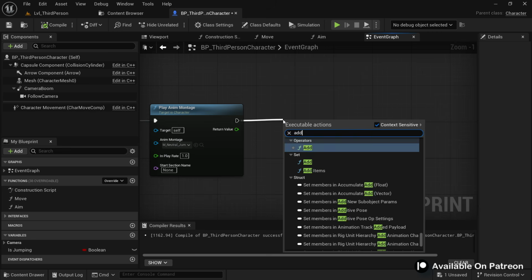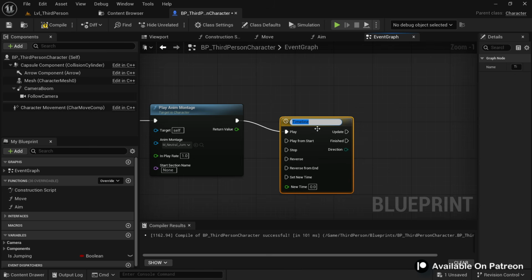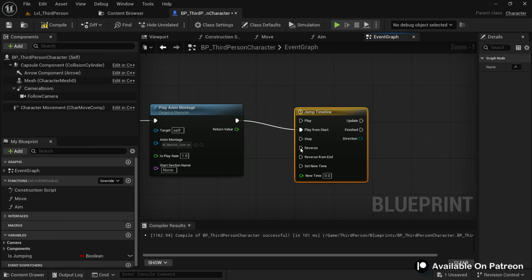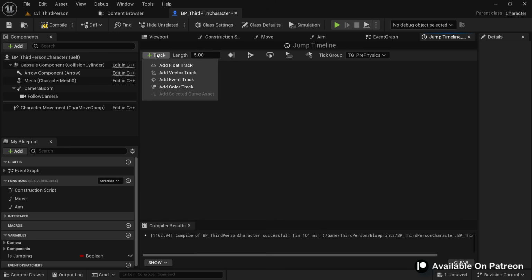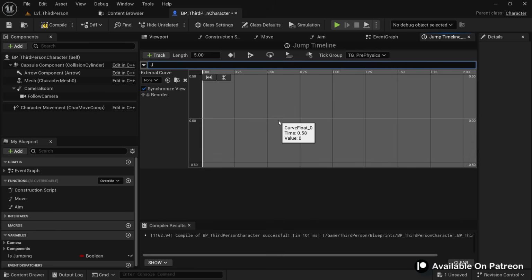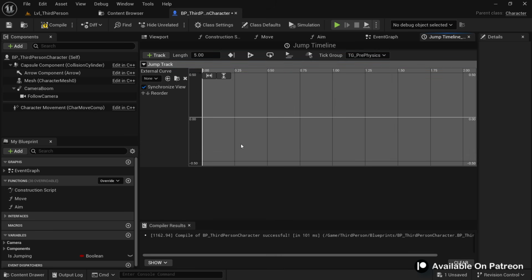So for that, I'm gonna add a timeline. There it is. Let's name this jump timeline, and play it from start every time you call this event. Now open this timeline, and here let's add a float track. Let's name this jump track. Now this timeline will be responsible for changing the Z location value of our character, means how much high or low our character is going to jump.